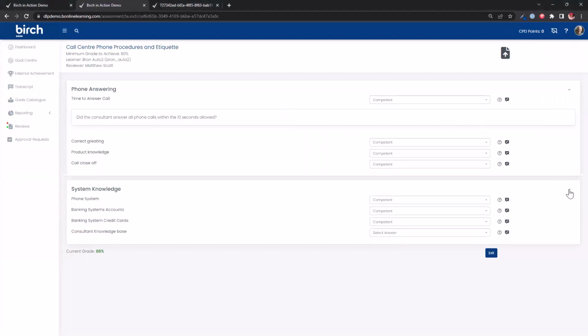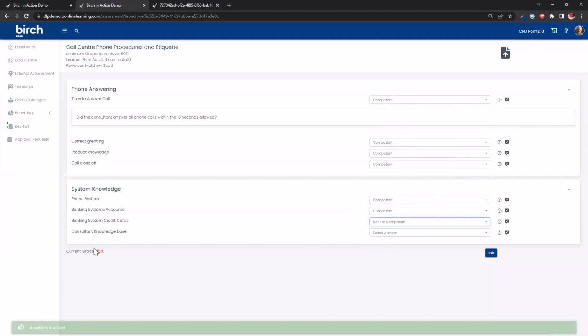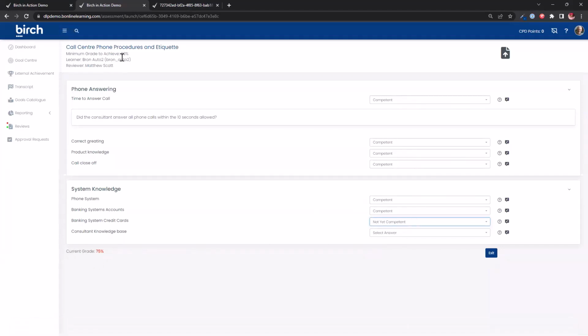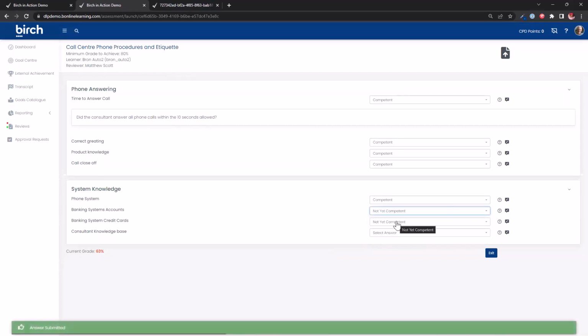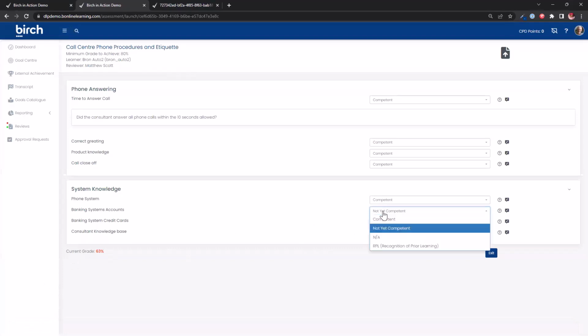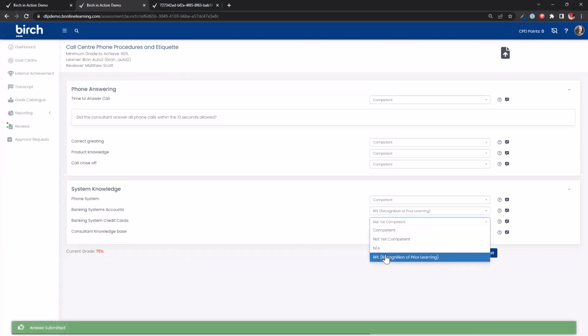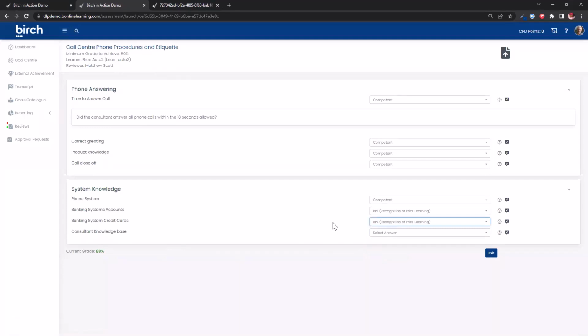So I'm going through now. You can see here as we're moving through, I've marked all of these as competent part 1. And what's happening here is the current grade down the bottom adjusts. So at the moment it's red, I took it back because the minimum grade to achieve this is 80%. So the system automatically picks up on what the results are and grades it accordingly. Now, RPL is considered the same as competent because obviously it's recognition of prior learning. So depending on how you are marking items in this assessment, you would pick the appropriate result.